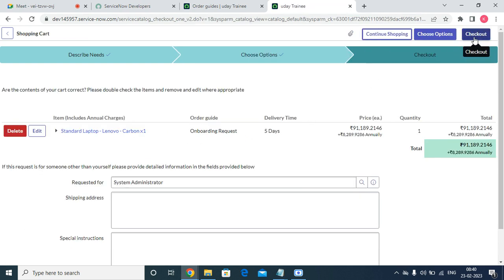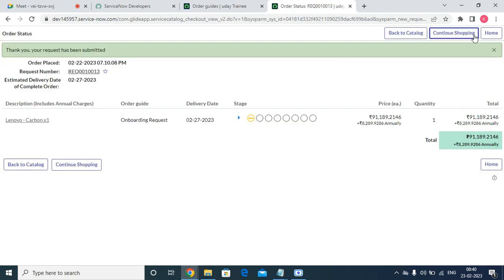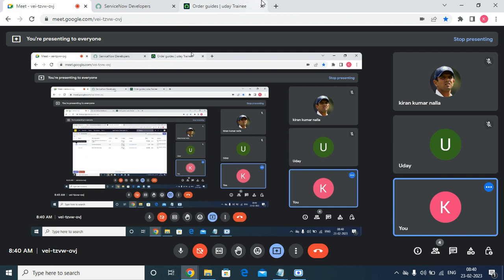That means depending upon the user choice, the display of the catalog items on the order guide will be different. I hope you guys understand, or is there still any confusion? Okay, I'm treating it as you guys understood.